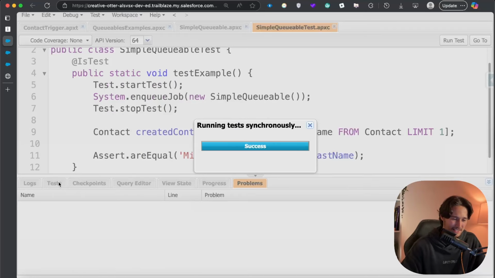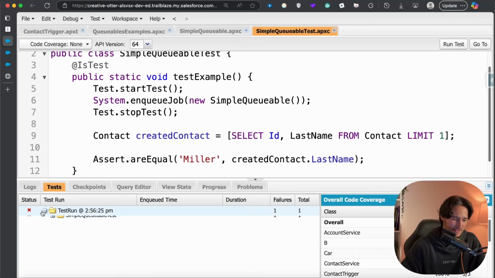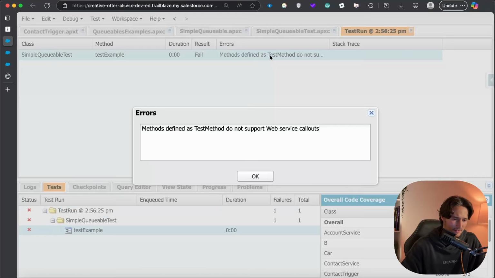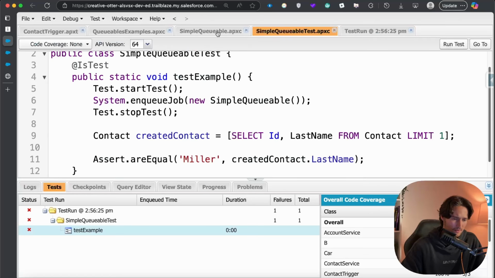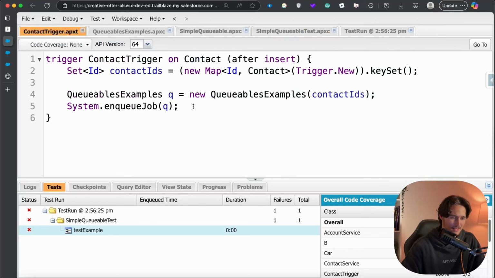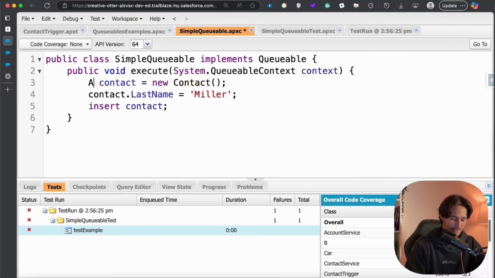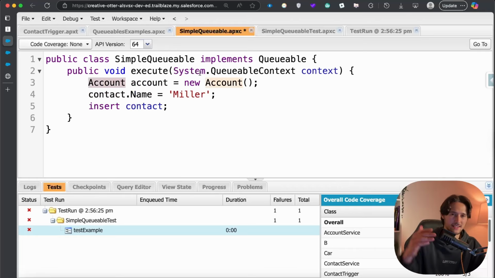Okay, here we go, run tests, and it failed. Why did it fail? Do not support web service call. Wait, what? Oh, yeah. Okay, bear with me. Let's do an account here, an account name, because we have a trigger that goes into there.